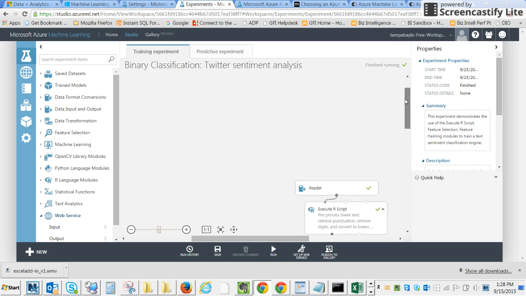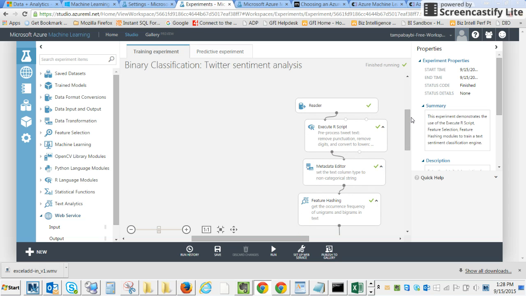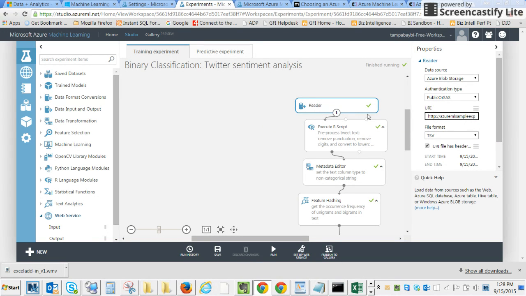So if we were to dive into this project and explain what's going on here, we're not going to explain the ins and outs of R or some of these algorithms, but I just want to go over what it's doing. It's actually reading in a data set, which is already provided for us, in a TSV format. I imagine that's similar to a CSV. Basically, it's a public data set. And lastly, the data source is a blob, Azure blob storage.